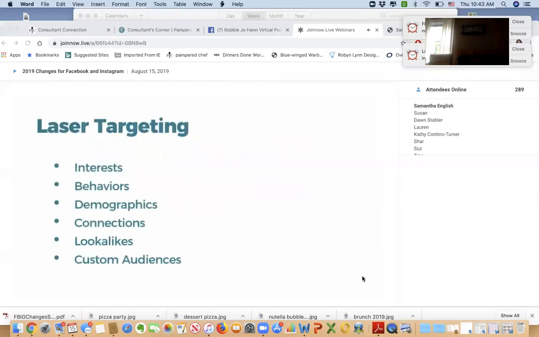So how do you do that? You take advantage of the laser targeting opportunities that are only available on Facebook and Instagram. You can target people based on their interests, based on their behaviors, like how do they spend their money, how do they spend their time, what applications have they filled out online, like are they looking for a new car, have they filled out a mortgage application if you're a realtor. You can look at demographic data. Did they recently move to your town? Did they recently get engaged? Did they recently have a baby? You can look at their connections. And again, back to interests: are they interested in things that are focused on health?